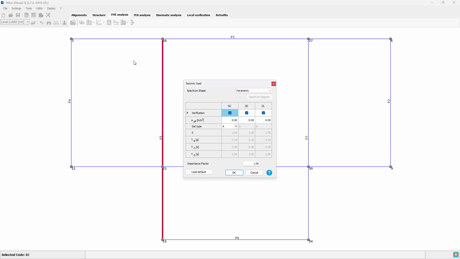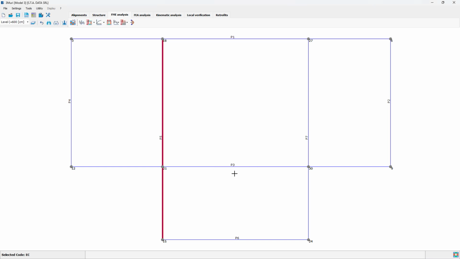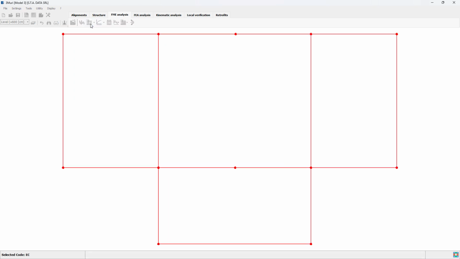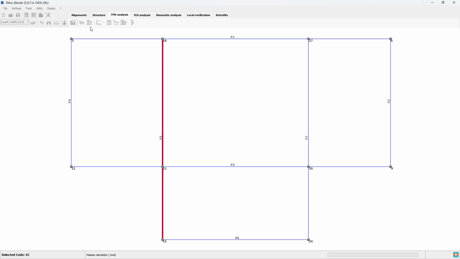Next on our preparation for a pushover analysis is the definition of the seismic load that we are going to use. In this case, we can load the accelerations for each limit state, or we can also, if we want, load a spectrum diagram if it's very specific of the area where the structure is located. Then we are going to click on the pushover icon to perform the pushover analysis.